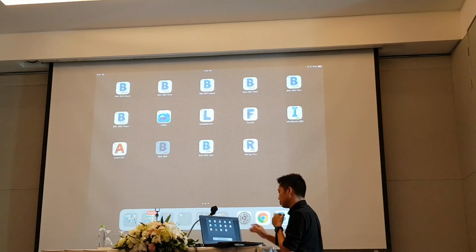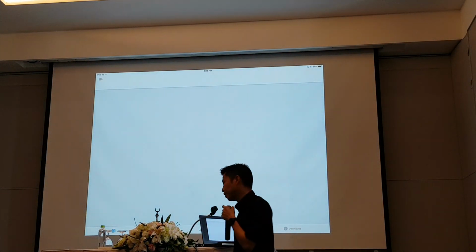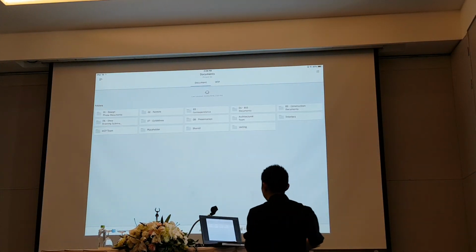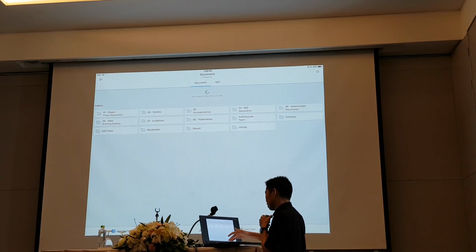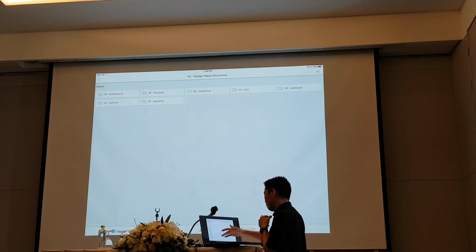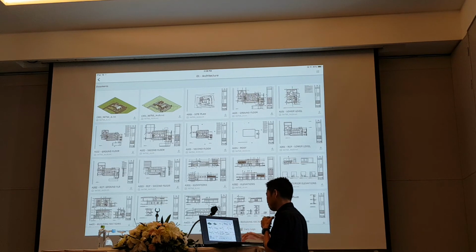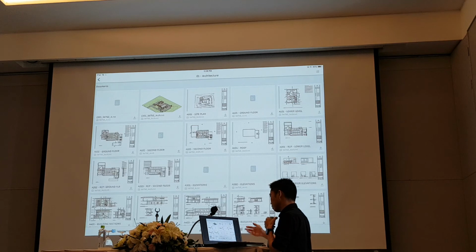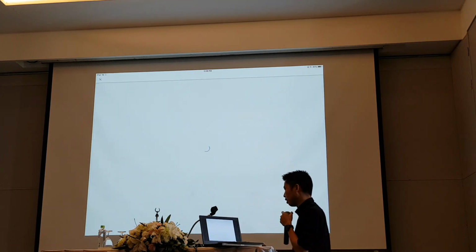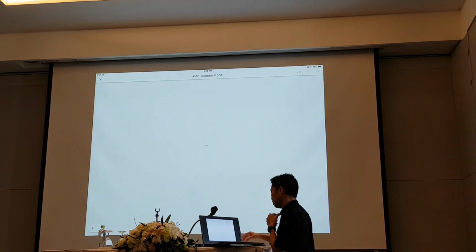So just imagine that I'm using an iPad to go to the site, I open it up. This is the exact folder that you guys were looking at in the BIM 360 Docs earlier on. I open up, I look at the elevation, I look at the ground floor, lower ground, whatever drawings that I want to open up from here.